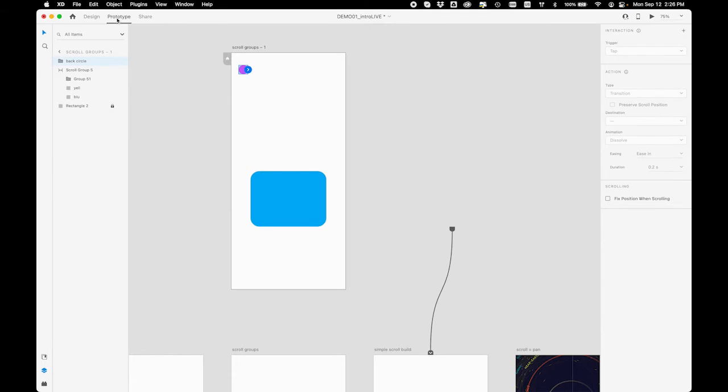All right, now I go into prototype, I pull my wire, and we're going to have a tap. It's going to be transition, choose an artboard. No, it's going to be previous artboard is the type, and it does everything else all on its own. So that's how to wire a back button, and you can see it even has what we're used to seeing as the back button on screens as the indicator there.